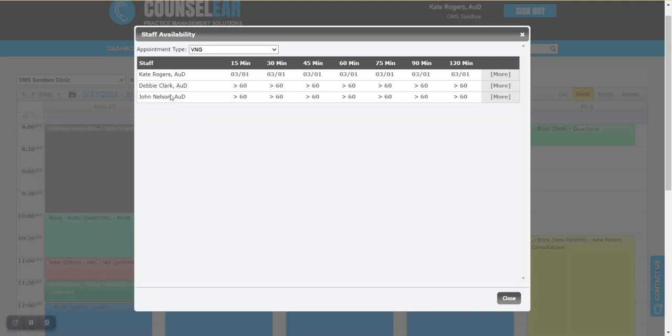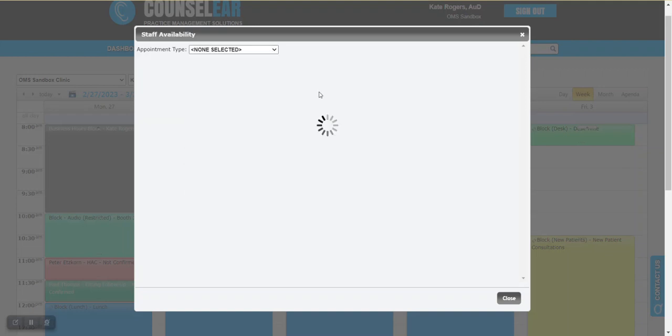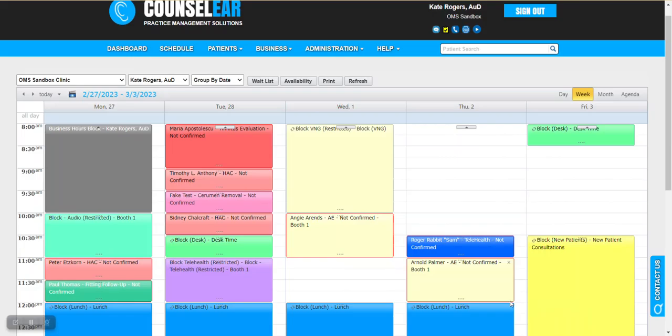You can see here that the other two providers perhaps do not provide V&Gs. They don't have any blocks in their schedule. If they do, they're very far out, right? So the idea here is that you can see provider specific, appointment type specific, or more high level and generic, and just say, show me the next 30-minute appointment that we have available. So this can be as sophisticated and as detailed as you want, or as general as you want.